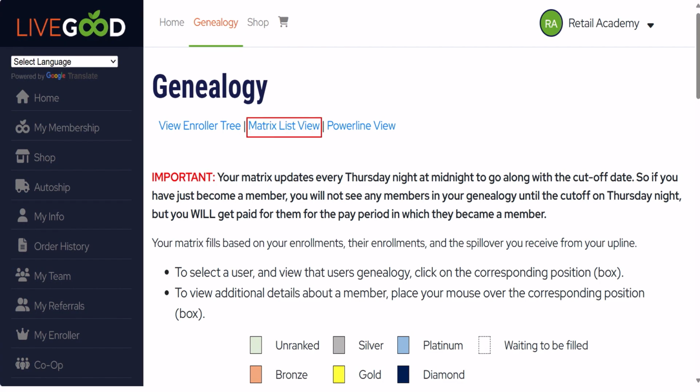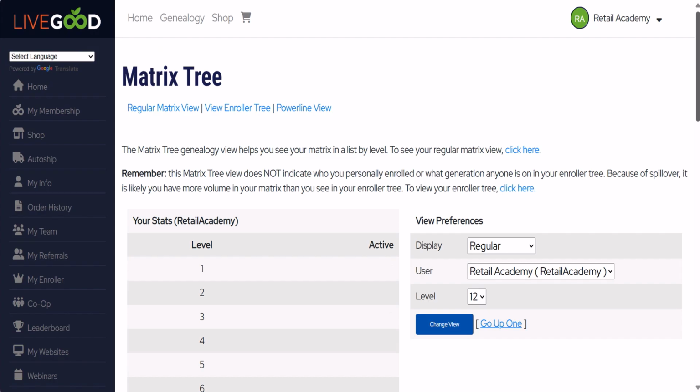Looking at the matrix list view, if you click there, the matrix tree genealogy view helps you to see your matrix in a list by level. Now, to see your regular matrix, you can simply click there. Now, remember, this matrix tree view does not indicate who you personally enrolled or what generation anyone is in your enroller tree. Because of spillover, it is likely you have more volume in your matrix than you see in your enroller tree. Now, to view your enroller tree, you can simply click there.